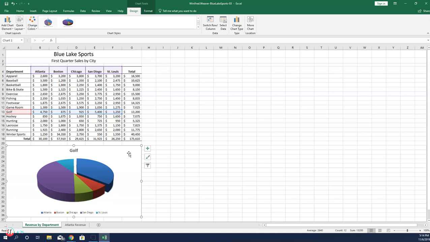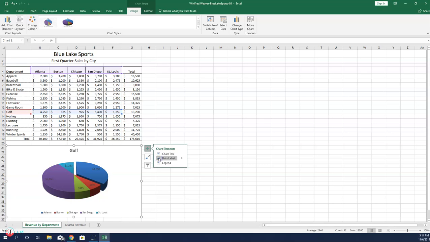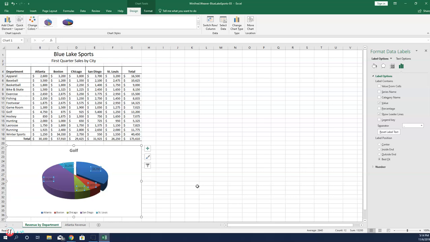Step 7. Add and format chart elements in a pie chart. Click the Chart Elements button in the top right corner of the chart. This is the Chart Elements button. Click it. Select the Data Labels box. Click the Data Labels arrow to open its submenu and choose More Options. If necessary, click the Label Options button in the Format Data Labels pane. We're in Label Options. It's already open.